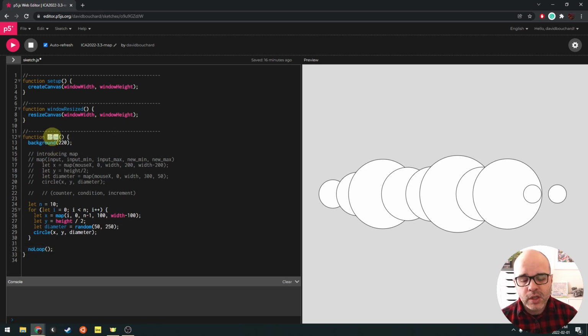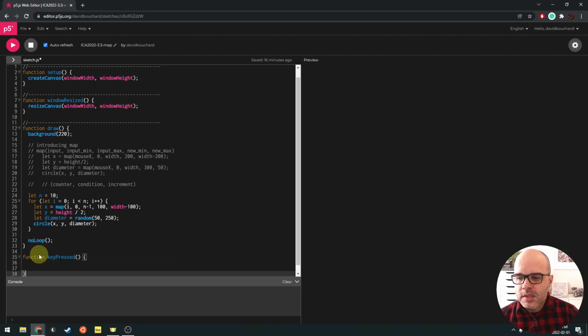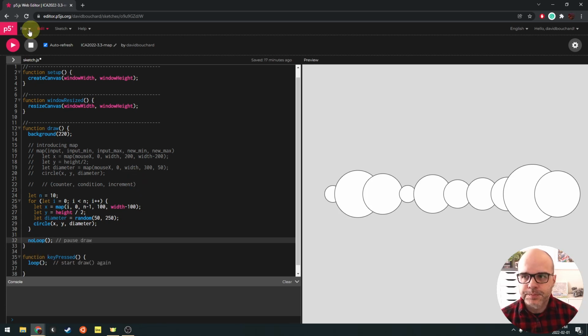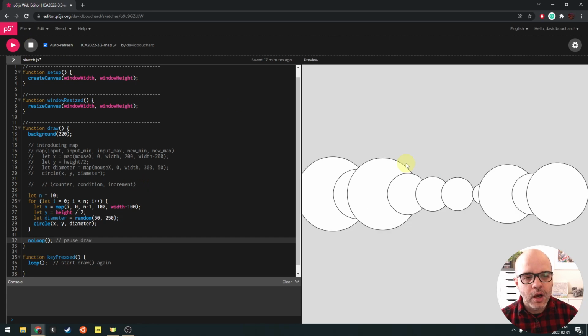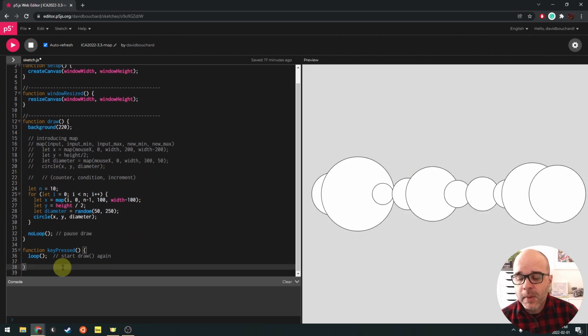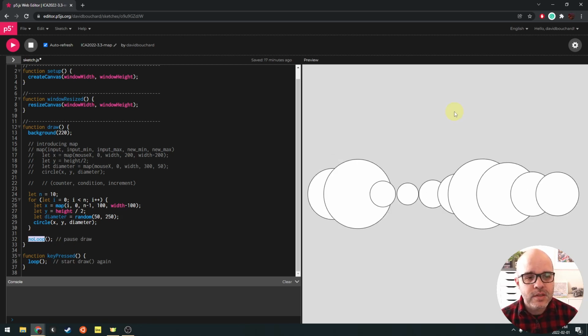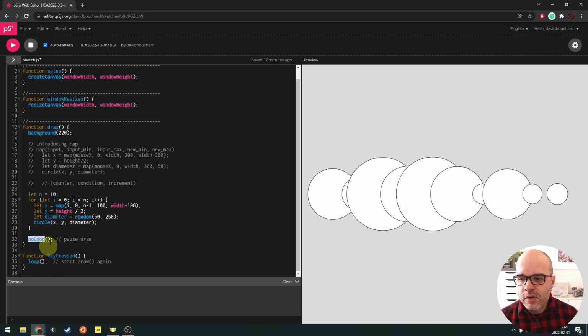I just want to point it out because oftentimes students will see this in the reference and get confused by it. So noLoop pauses draw, and let's say we define keyPressed. We could say keyPressed loop. So this starts draw again, and this pauses draw. They're very awkwardly named commands, because in my mind, pause and unpause would have been maybe more intuitive, but this is what they do. So even though they use the word loop, they're not related to the concept of loops as we've talked about in class this week.